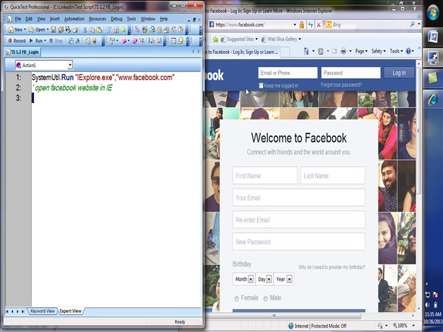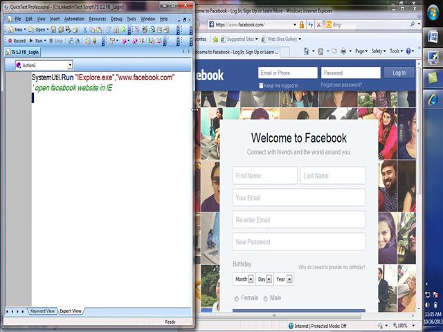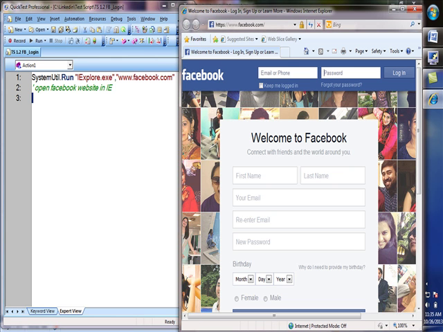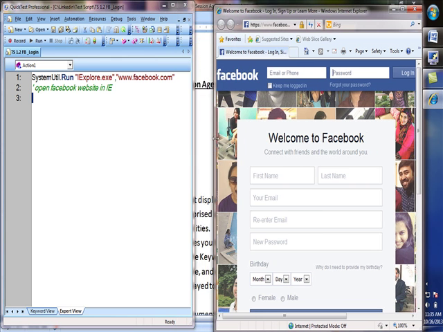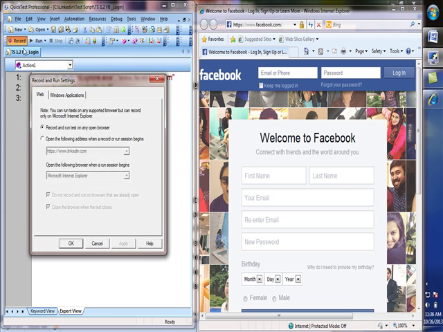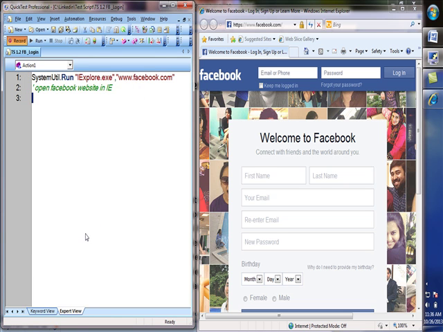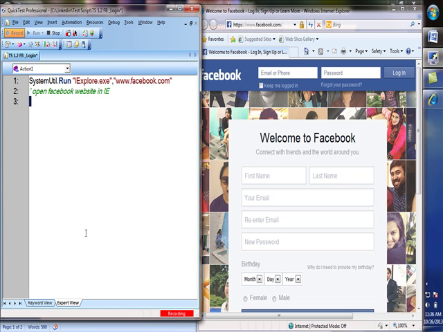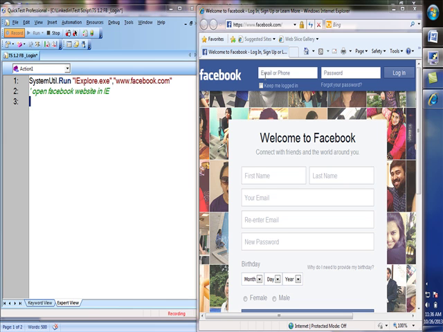So let's start recording. We are keeping this window position so that when we record we can see in parallel how QTP is creating the script. So now we can start recording. Click the record button here. This application is a web application, so select the web application tab here, apply, OK. As soon as we click apply, OK, we are now in recording mode.